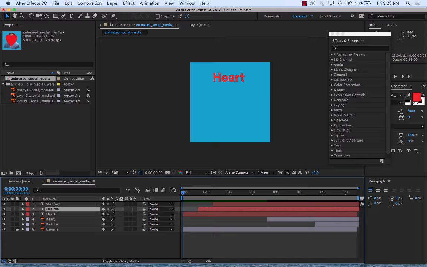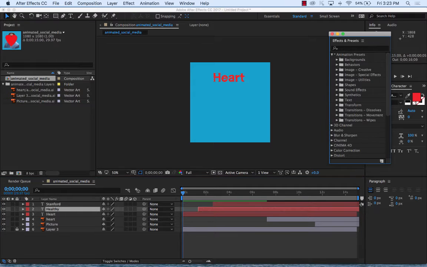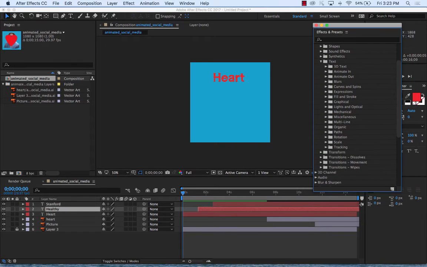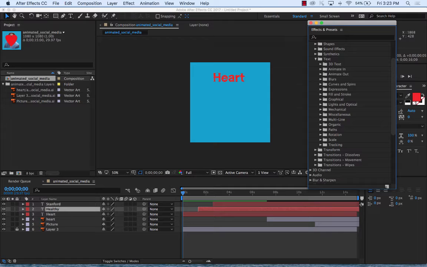Okay, so how do we animate the text? It is a pop-up window called Effects and Presets. So go find the one that says Effects and Presets. Inside Effects and Presets, there is one for Animation Presets. If I twirl that one down, you'll see there is one in there for Text. If I twirl that one down, there's a whole bunch of them in there for text, and they all do different things. So again, did you find it?